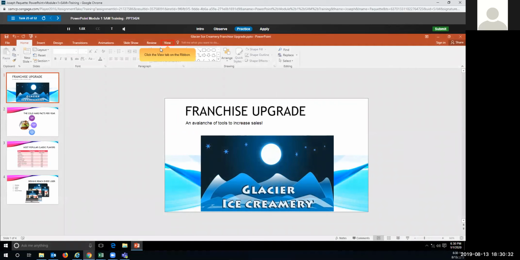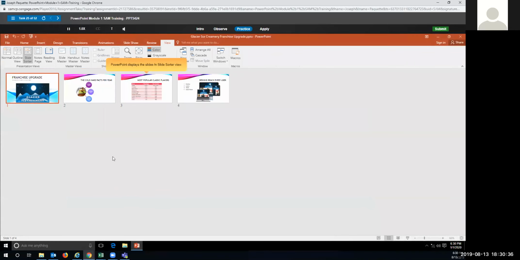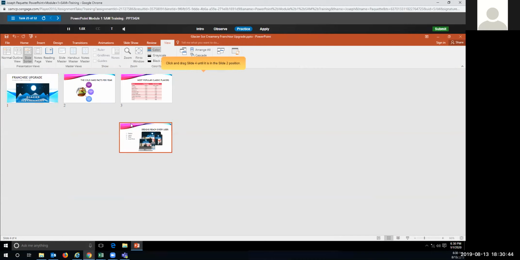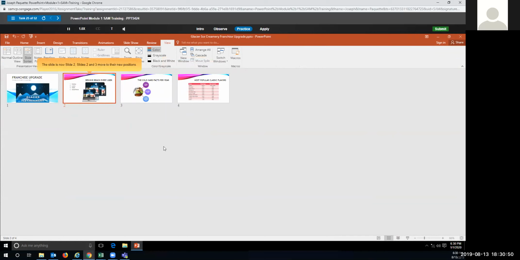Click the View tab on the ribbon. In the Presentation Views group, click Slide Sorter. PowerPoint displays the slides in Slide Sorter view. Click and drag Slide 4 until it is in the Slide 2 position. The slide is now Slide 2. Slides 2 and 3 move to their new positions.